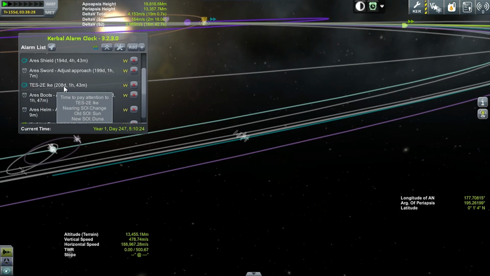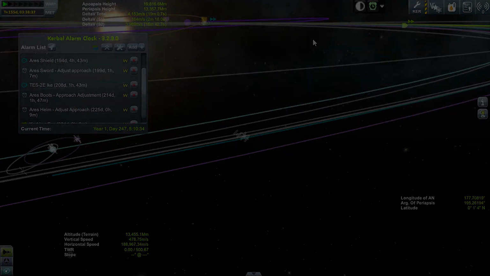The Test 2E Ike, so we'll get ourselves set up on Ike before we actually set up on Duna. And the Boots and the Helm will be our finals. Even though the Helm left first, the Shield will get there first. This is how it works out sometimes. But this flotilla is basically going to approach within about a 40-day window overall.